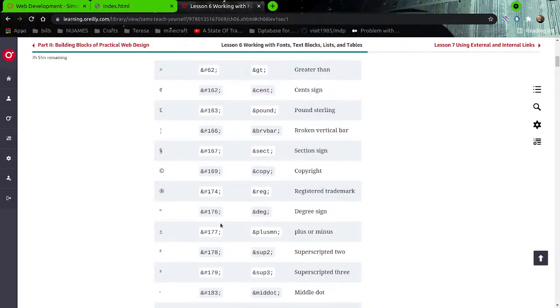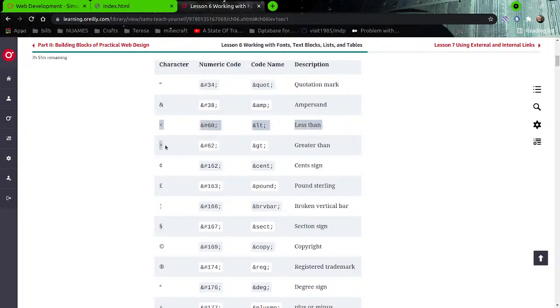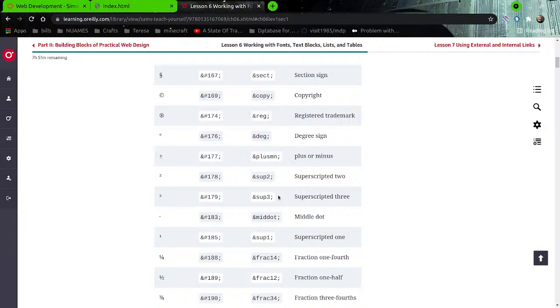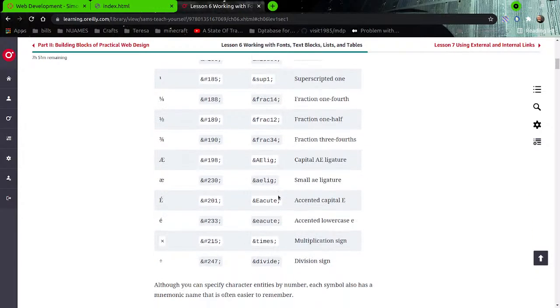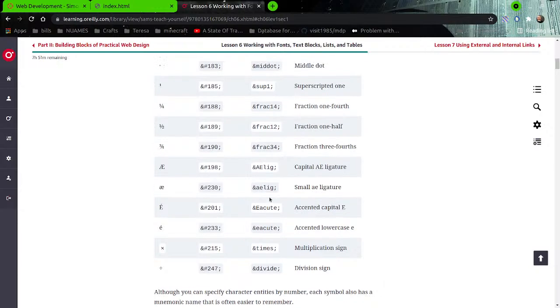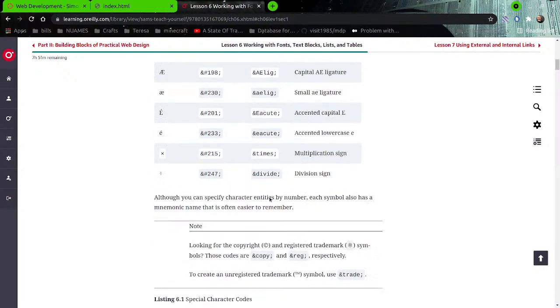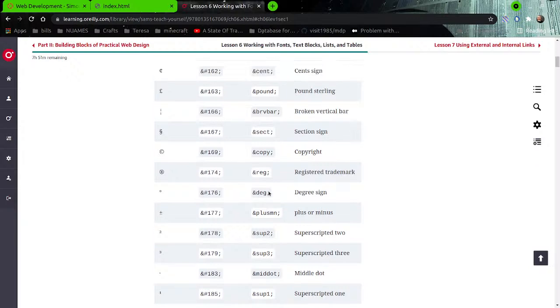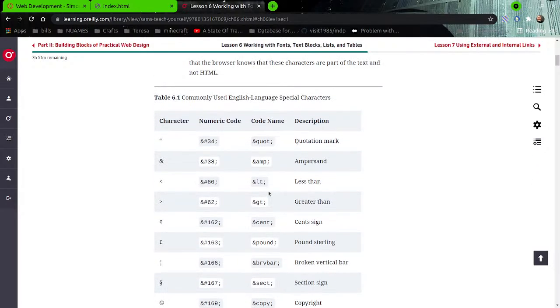Usually, most of these won't be memorized by people. These two might be. The ampersand might be. Quotation marks might be, because these ones are pretty straightforward. I don't really think I need to show an example of how to do this. You just put it inside a paragraph, and it will change to that text. But they do exist, and this is how you get those special characters to show up.